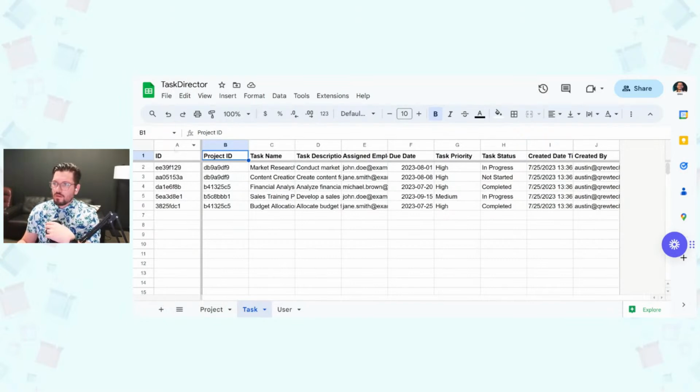Okay, so we have our ID column again here in the task table, along with the project ID, and then the task name, task description, the assigned employee. So I believe this one's just going to be a single employee. Yep. And so we'll have that one. And just for uniformity, we'll do assigned team member. And then due date over here, task priority, task status, and then created date time and created by.